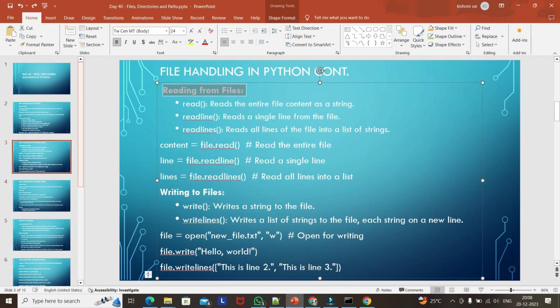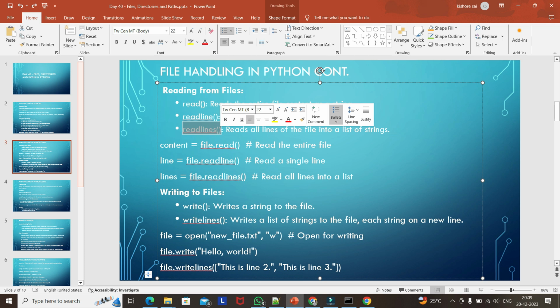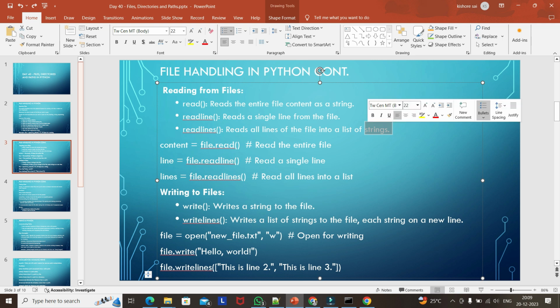Then we go to reading. Once we open the file, we need to read the contents, right? There are three methods again. If you want to read the whole data in the file as one string, we will use the read method. If you want to read only a single line, it will read only the first line. If you specify some number, it will go to that line and read only that line. Then readlines will read all the lines in the form of strings and store them in the form of a list of strings.